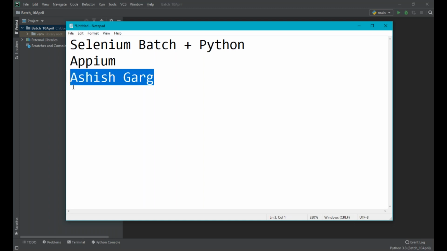How many of you have experience in Python and have worked before? Anybody out of the lot who knows what is Python? What is it all about? Selenium, Java. Okay, cool.